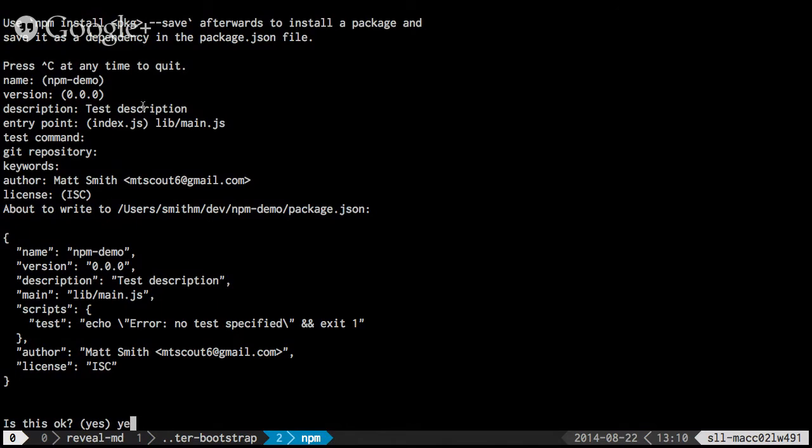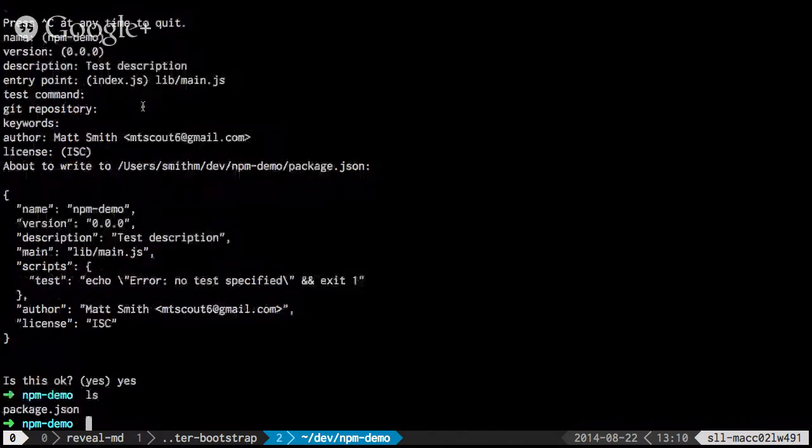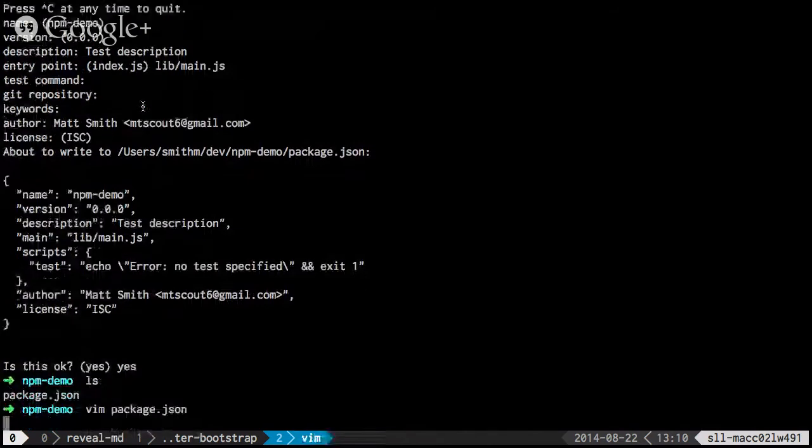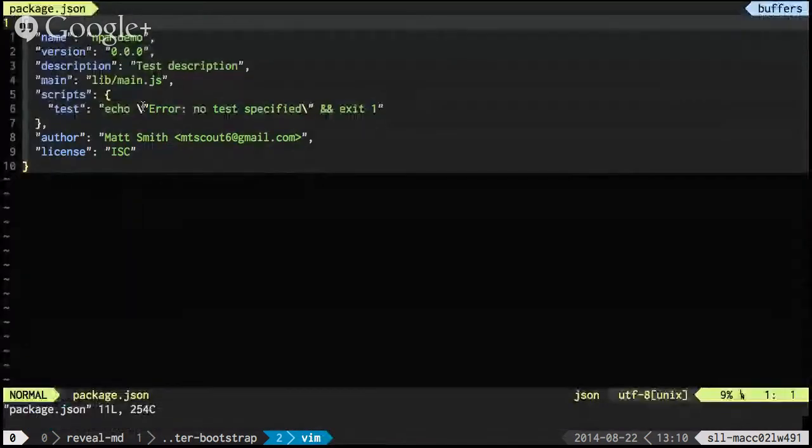Okay, take it. So now I have a package.json file. That is exactly what the command line said they were going to put in there for me. Not much. I've now defined a module that I can publish to NPM if I wanted to.